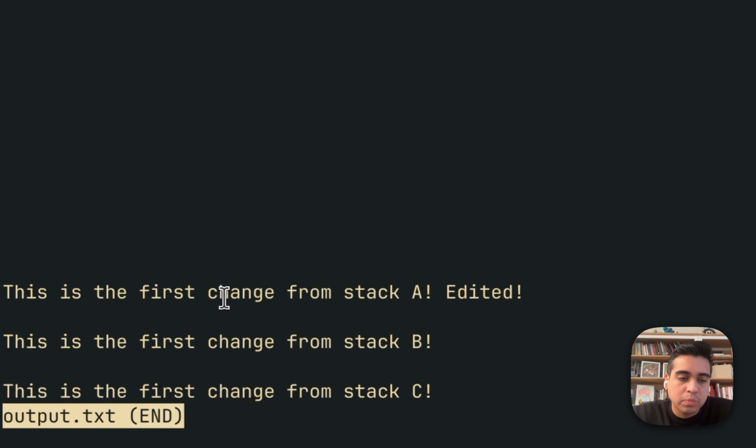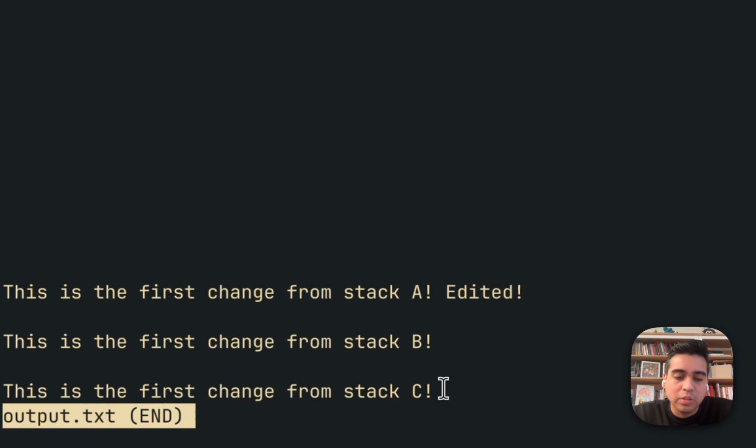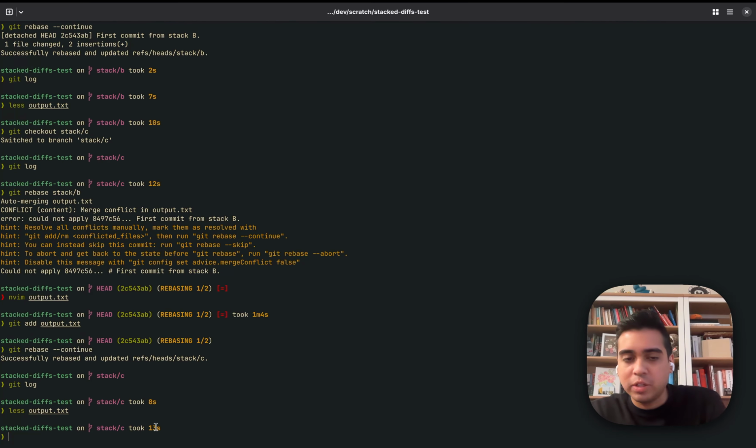So this is the first change from stack A. This is the edited, so the second commit on stack A. The first commit from stack B, and then the first commit from stack C, right? So we had to rebase, essentially do the same rebase twice. And then you can imagine how annoying that gets, right? If you have to do it sort of down the chain, if you have a bunch of sort of nested changes.